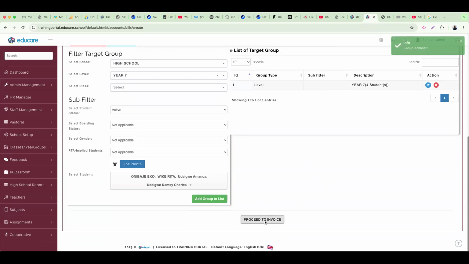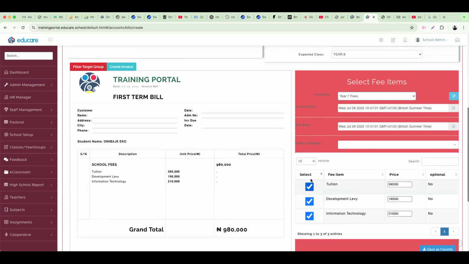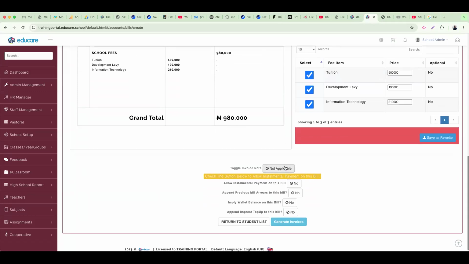You can see the speed I'm using to do this. Now I'm picking it from favorite. I'm doing this, and automatically everything has been pre-filled here.